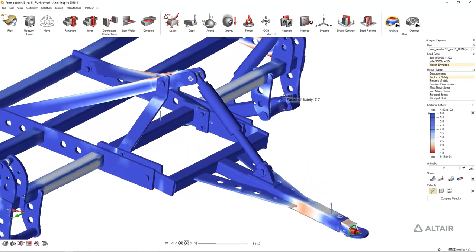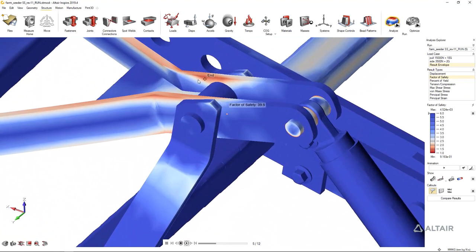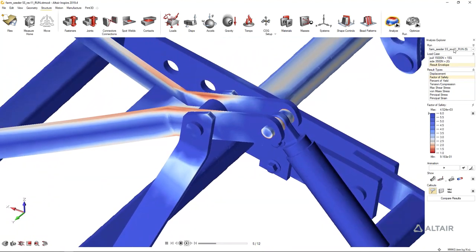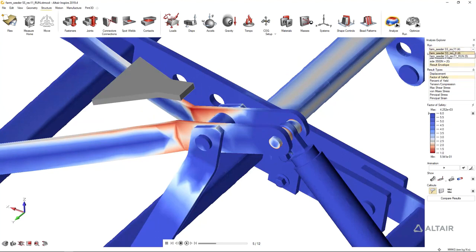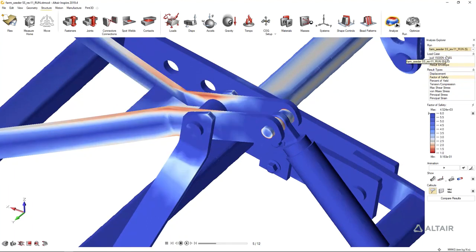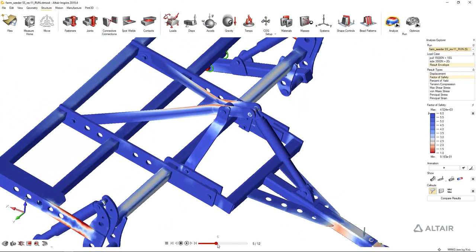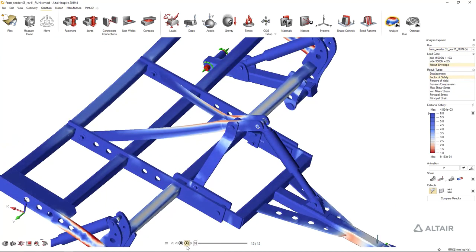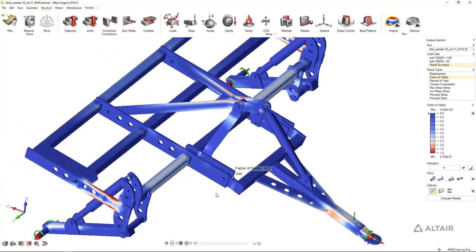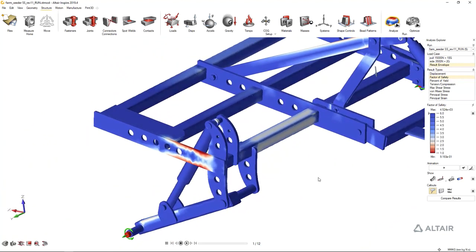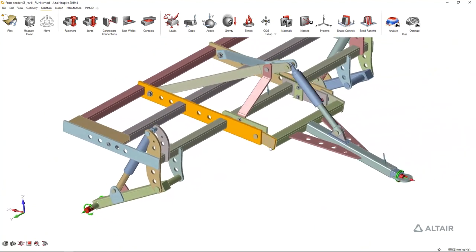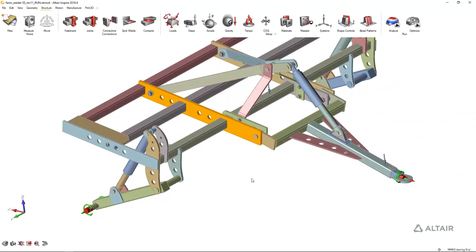So as you can see, the factor of safety did improve. The minimum factor of safety has gone up from 0.6 to about 0.9 now. And you can also switch between your baseline design and your first design iteration to see how the results compare or how the performance metrics compare. But I'm still not happy with this. I want to actually achieve a factor of safety of at least 1. So I'm going to make one more change to the design.